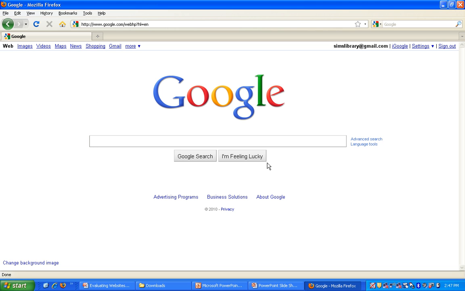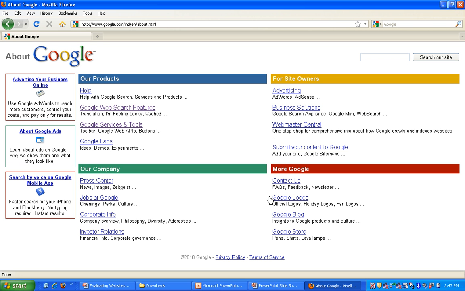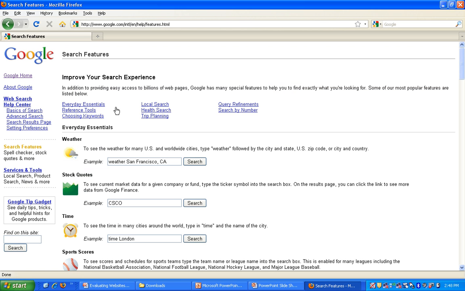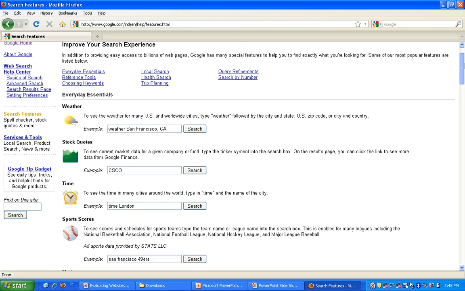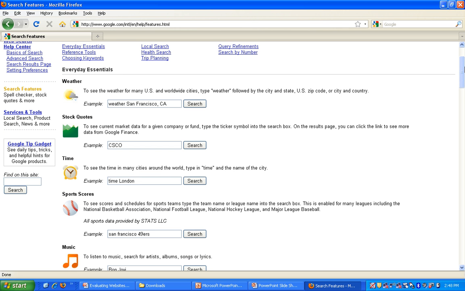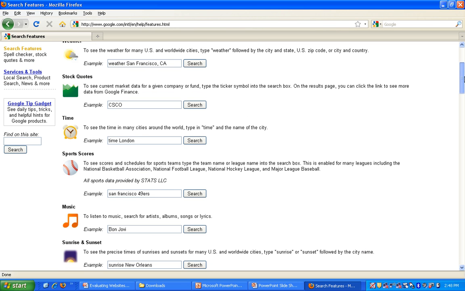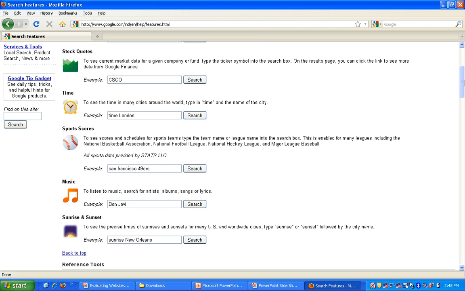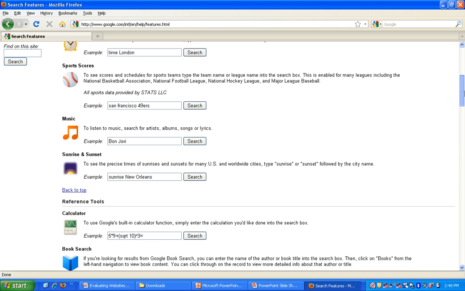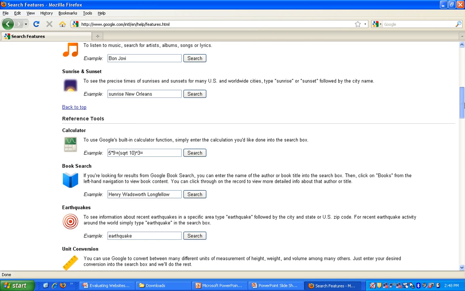Also, see, if we go to About Google, there's this link that says Google Web Search Features, and these are some tricks for searching Google's search engine. If you type in weather and the name of a city, it'll give you the weather in that city. That's a cool thing. If you need to find out the time in a different time zone, you can type in time and the name of a city.